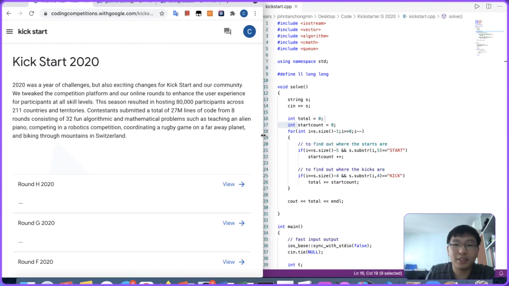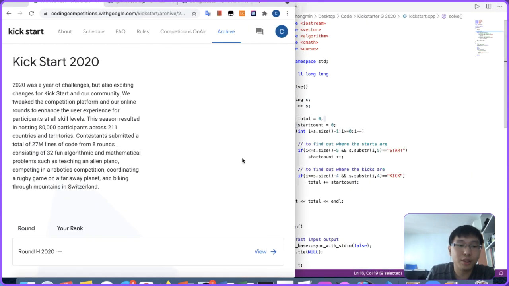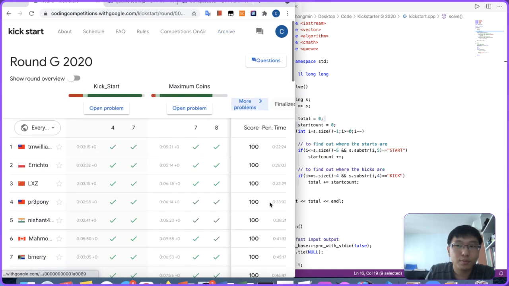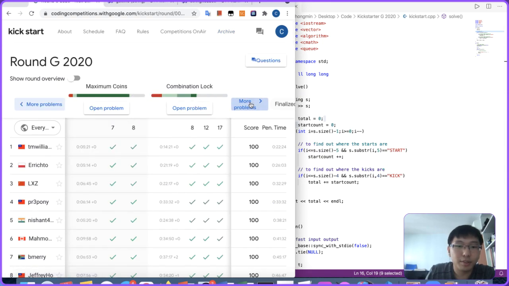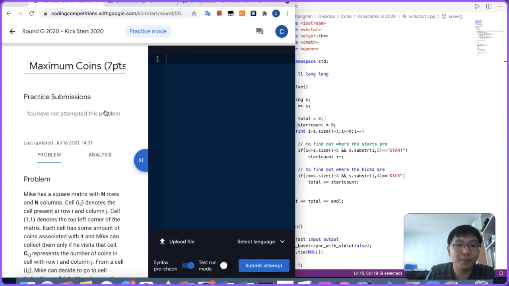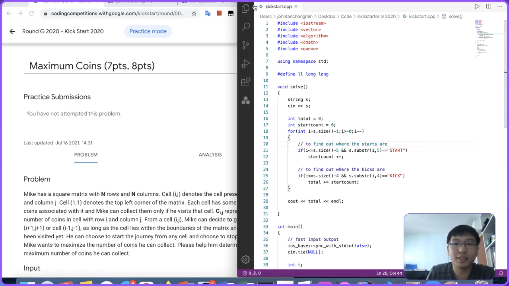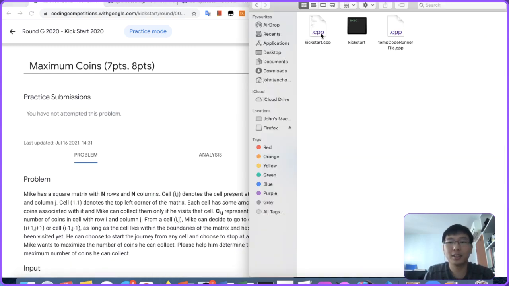But meanwhile, let's just try to solve a past year question to build up some confidence. Wow, so many people solve this. Okay, maximum coins. Okay, so we are done with Kickstart. We can move to maximum coins.